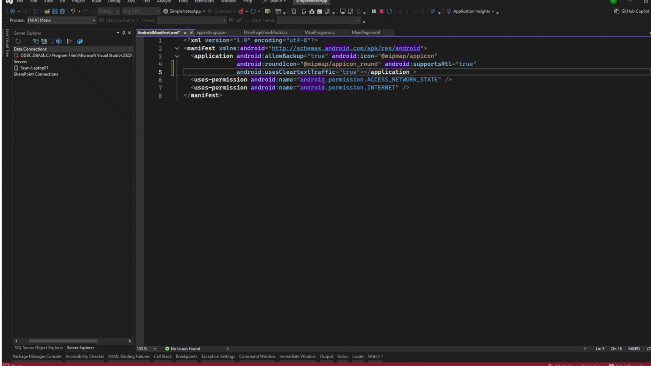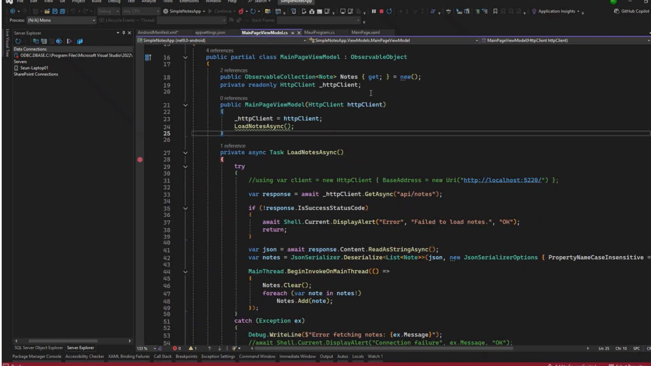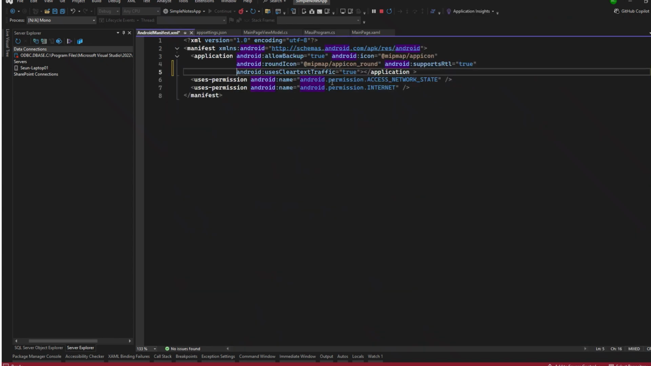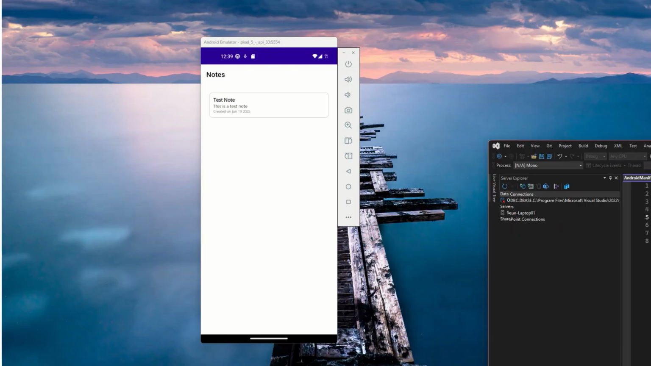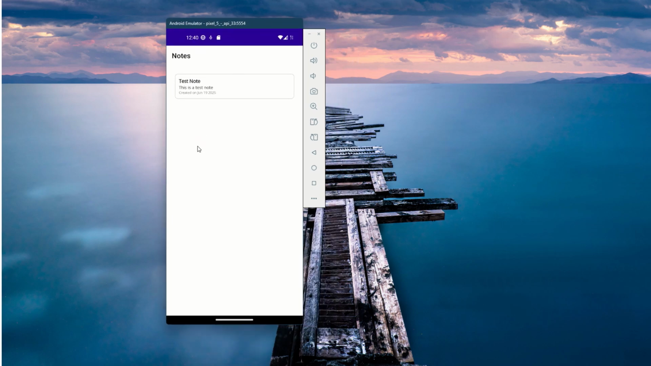So to be able to reach the one on your machine, you have to change your IP address, which is what we have done on the MAUI program here, to 10.0.2.2. So this should be your new IP address, which is what is going to be referring to your machine where the emulator is hosted on. And also do not forget the clear text traffic. You have to set the flag to true as well. Once you do all of that, your emulator will be able to load content from your API server.